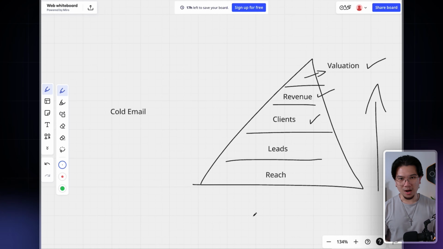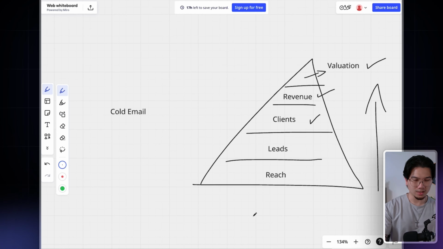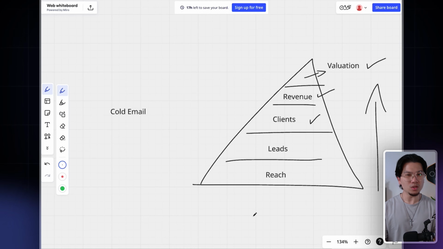All right, so that's the body. Now, CTA, pretty straightforward. You want to end your email with a call to action, right? And a tip for this is you want to make it really soft. Obviously, most of the time, the goal is you want to push for a meeting, but you don't want to ask somebody for a meeting directly, right?